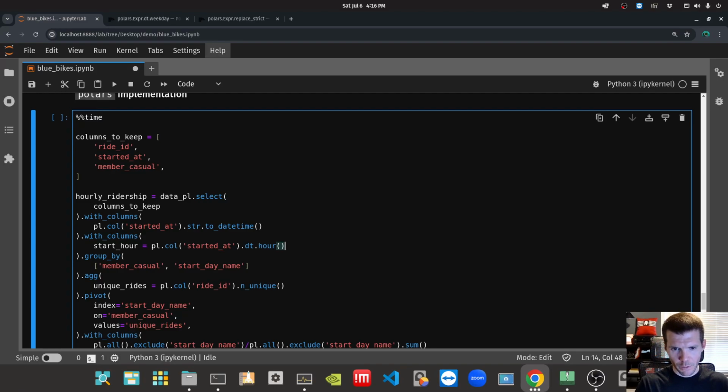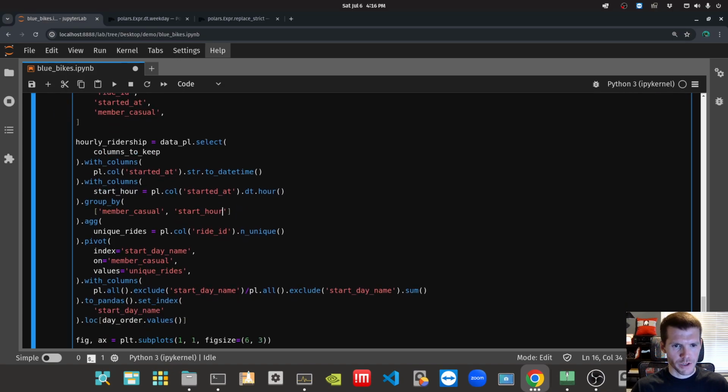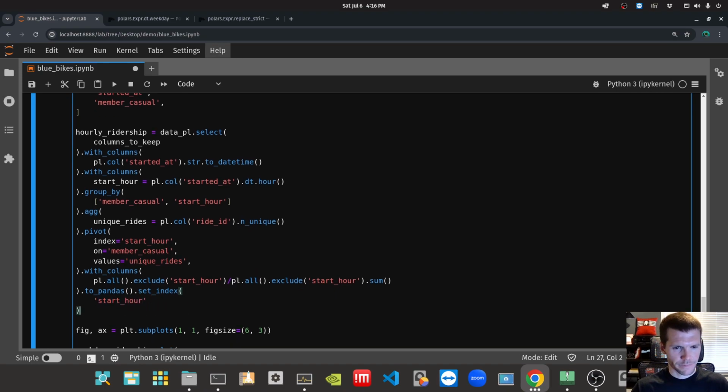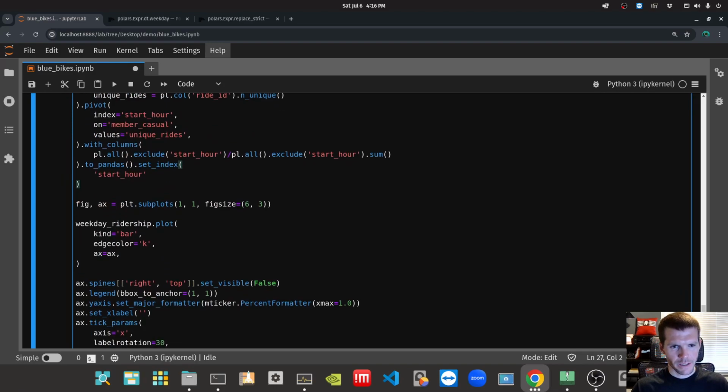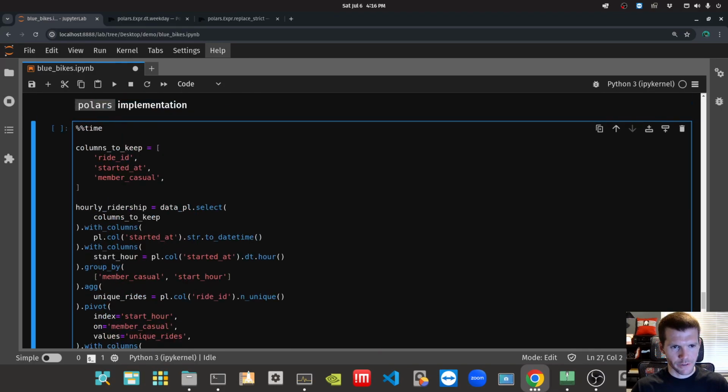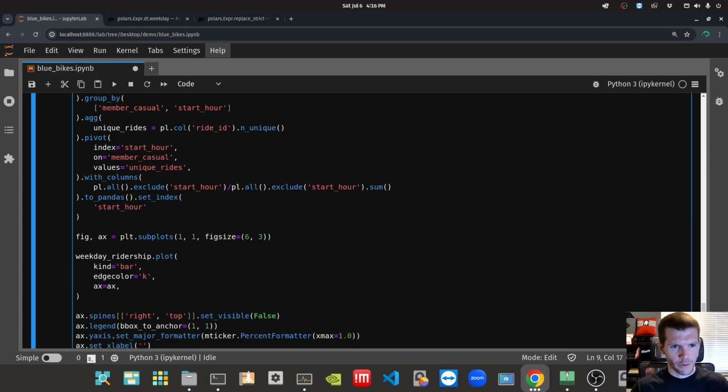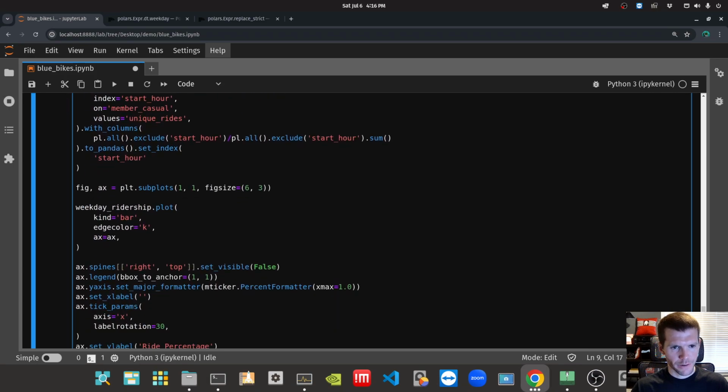And then in polars, hour is a method. Everything, I think, is actually a method. You don't have this whole juggling back and forth between attributes and methods. You always call them with parentheses. It will group by member and start hour, and then we just need to change start day name to start hour everywhere we see it, and then take that loc off. All right, let's take a look at this. I do need to change my hourly ridership here.